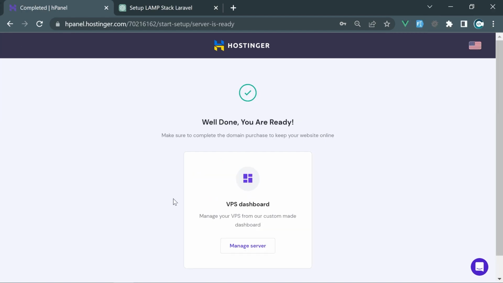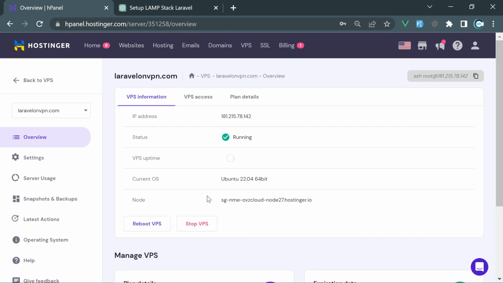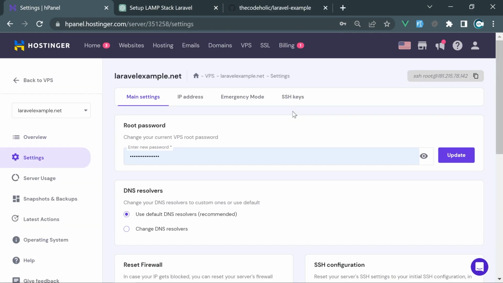Okay, so here is our server ready. Let's click manage server. Here's our VPS server. We have the overall information. We can have a look at the server usage, make snapshots and backups, and we can even reset the operating system from this section.